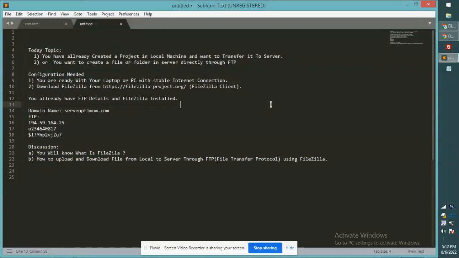Today's topic is very simple and very small. If you already have a project on your local machine and you want to transfer it to the server, how can you do it through FTP?